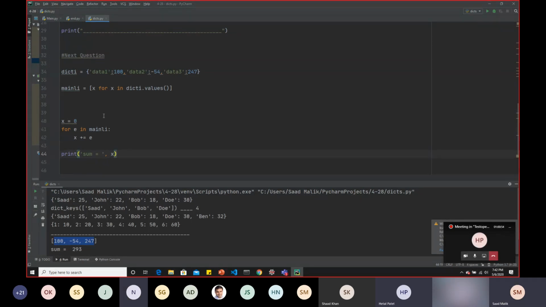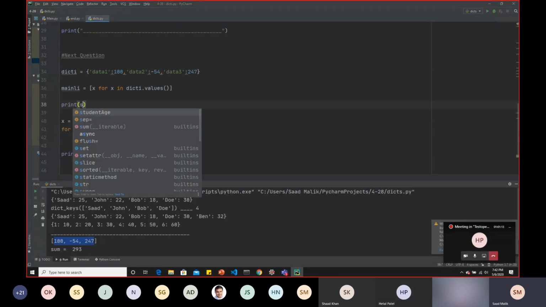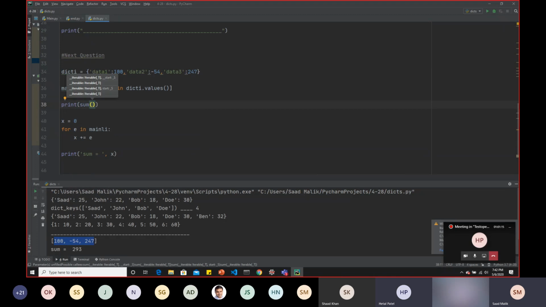Sir, is it possible to do something with a single line using lambda or something? I'm sure there is a way of doing that. The quickest way to do it is just to use the sum function, right? So you can just do print sum, and we're going to give it main. Let me just also print a line.